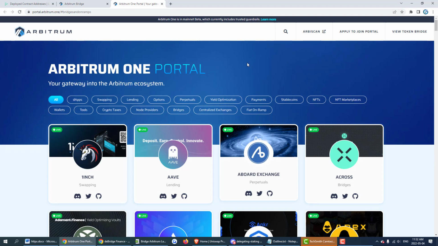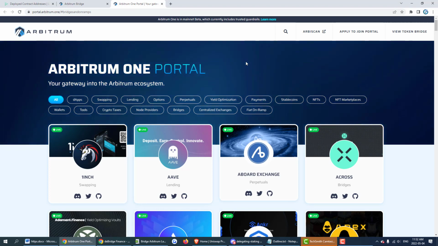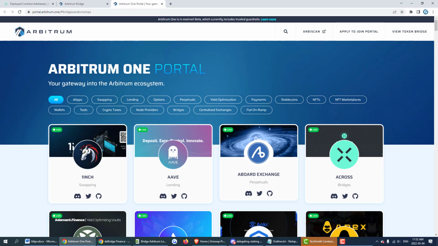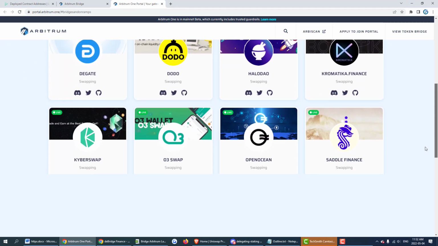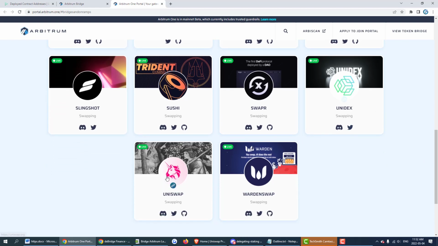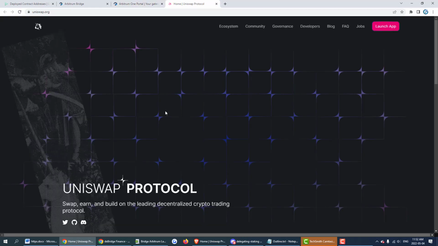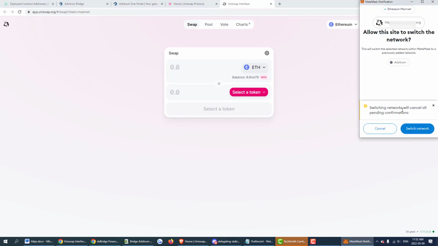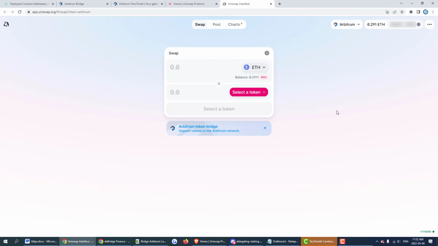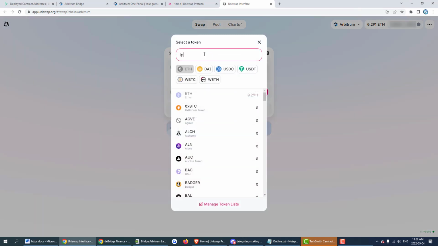So the first step of this is actually to deal with an AMM or a swap. If we click on the swapping option here, we can scroll down and view Uniswap. Uniswap is a very popular AMM, and it allows for Arbitrum swapping of assets. If you click up at the top right, you can switch your network down to Arbitrum, and it will prompt us to switch. And from here, we can select the Livepeer token, LPT.